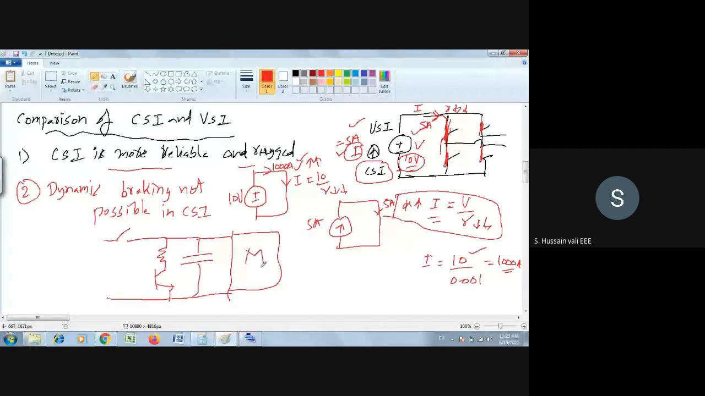What we have seen there is that during dynamic braking, you turn on the switch, so the current will flow through this resistor. When the energy is flowing through this resistor, the energy will be dissipated through this, in case of the voltage source inverter. But coming to the case of the current source inverter.